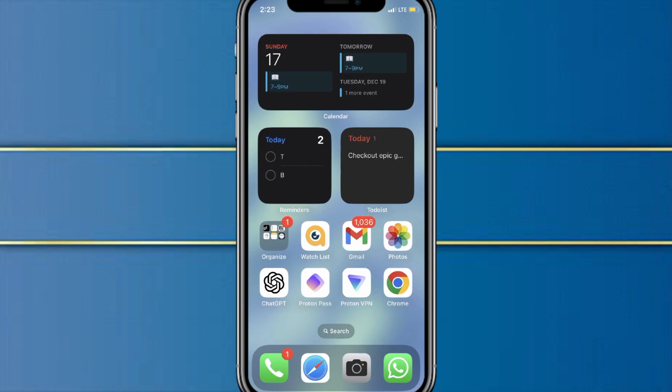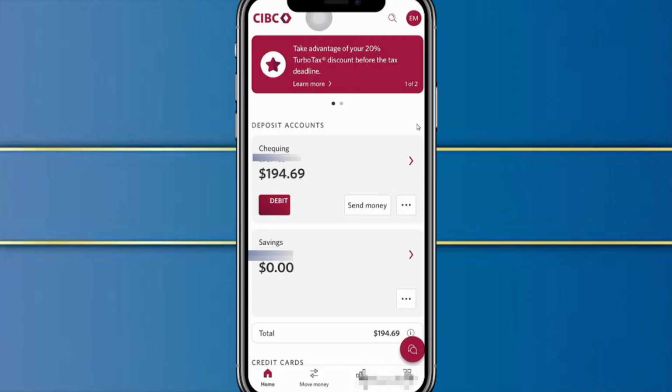In this video, I'll guide you through how to download a CIBC void check. Whether you need it for setting up direct deposits or for any other banking purposes, having a void check on hand is often essential. We're going to make this process as simple and straightforward as possible, so let's get started.